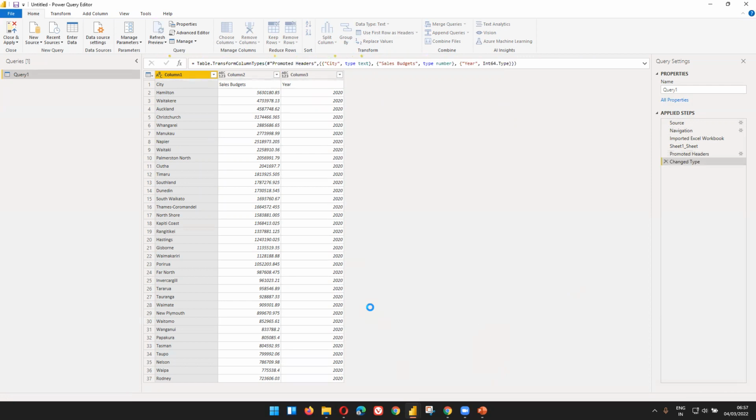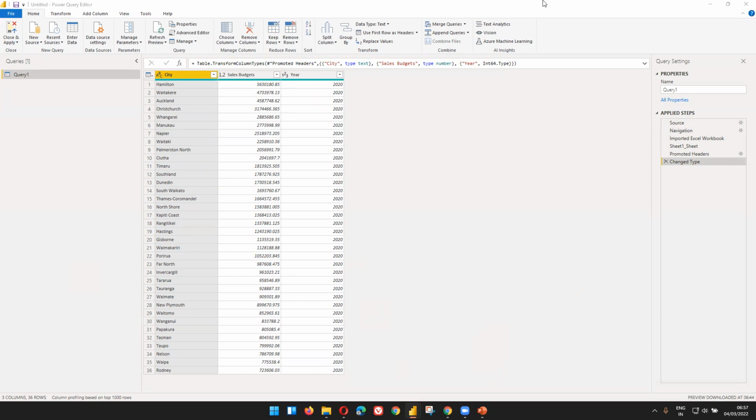Why it wasn't automatically done? Like previously, it was done automatically, right? So yeah, that's what I explained. Can anybody tell? Kalpana, Malika?